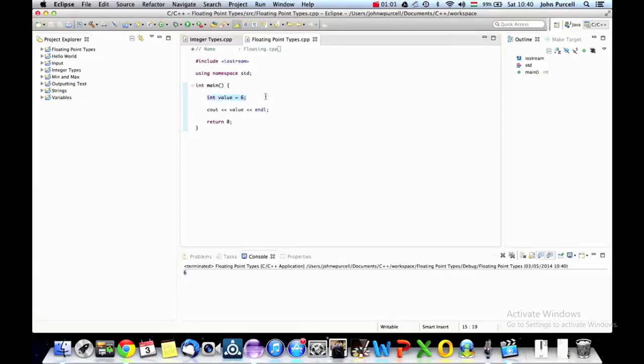So let's type float. I'll still call it value again, I suppose, equals, in fact let's call it f value, because I'm going to have a different floating point type shortly. Let's say equals 76.4 or something. Then we can output it in exactly the same way that we did with an int, but the important thing is that float can have a decimal point in it.